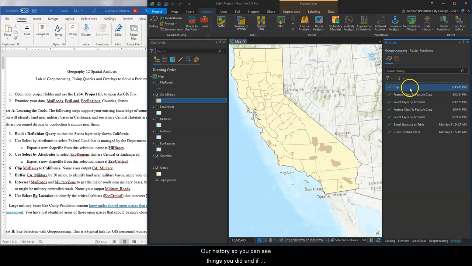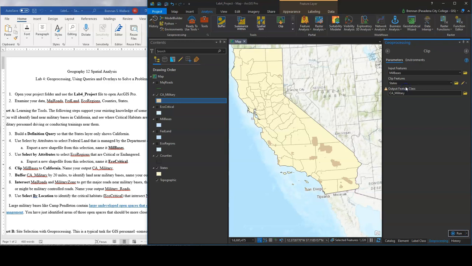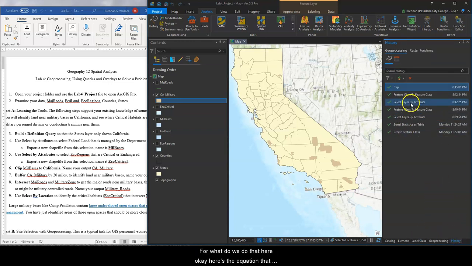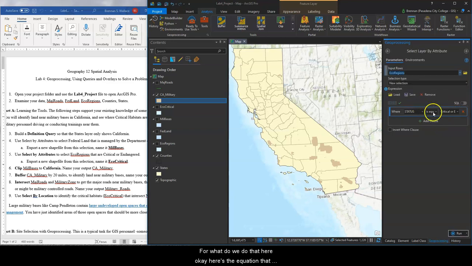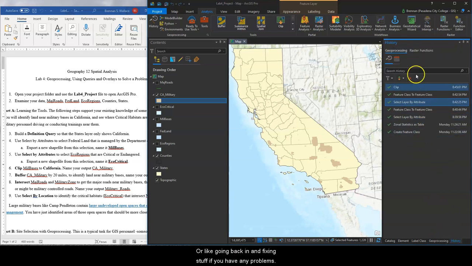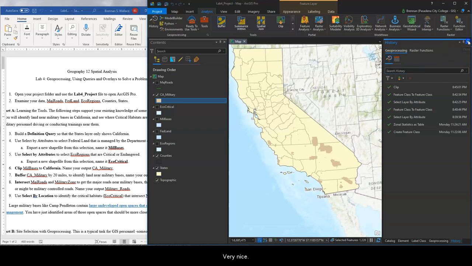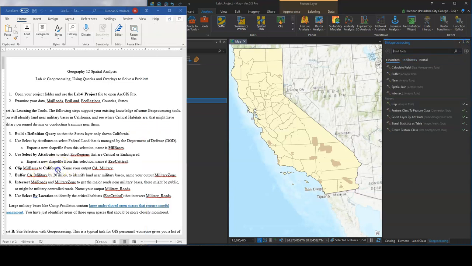And look, we've got our history, so you can see things you did, and if something went wrong, you can even click on it and see what you did, and like, oh yeah, look, I did do that wrong. Or what do we do back here? Okay, here's the equation that you entered. So that's really nice for redoing things, or going back and fixing stuff if you have any problems. You can schedule stuff. I guess if you know that something's going to take a long time, schedule it to run while you're asleep. Very nice. Okay. Clip, good.